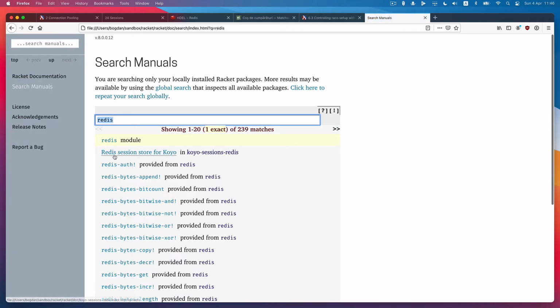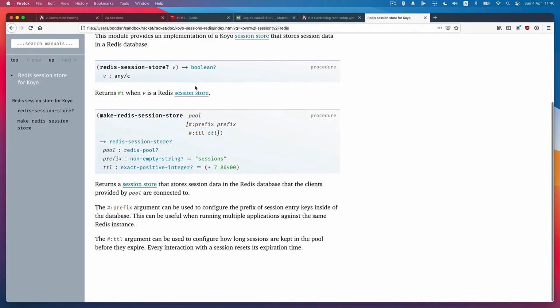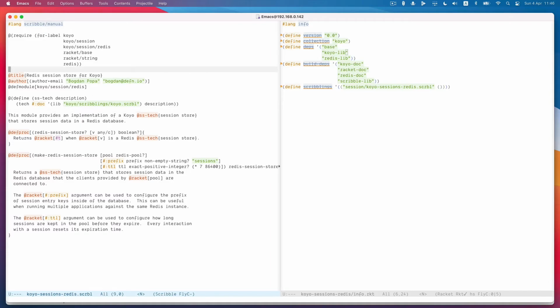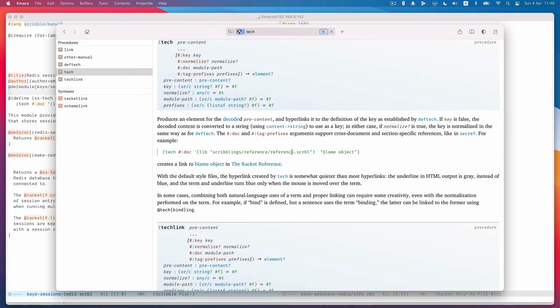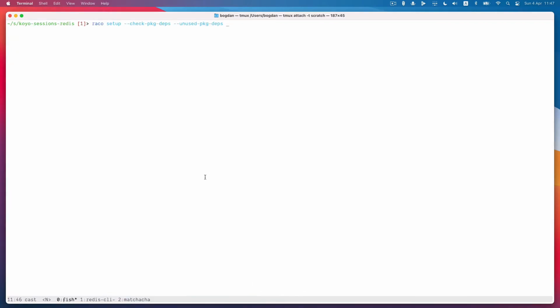Oh, and let me just make sure. Yeah, so now I have my Redis docs and Koyo session Redis. Alright. But then why can't I link to that tech? I seem to be doing it right. Maybe it really has to be directly linking to session.scribble. Package Koyo sessions Redis packages.